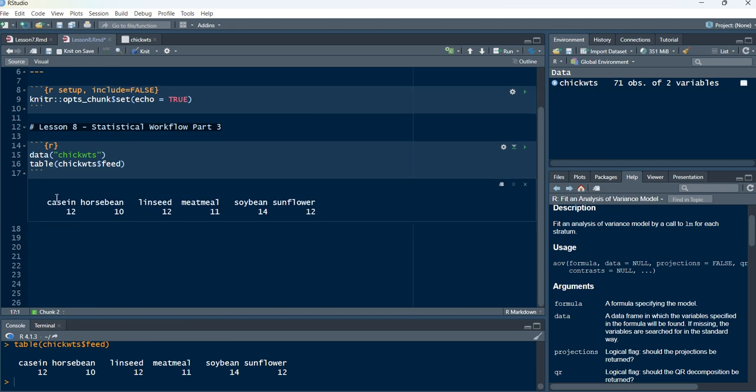But if we do that, you'll see now it gives us each of the 6 feed types and how many rows have that feed type. So they range anywhere from 10 to 14, mostly around 12. But that shows us the number of data points that we'll be comparing for each type.